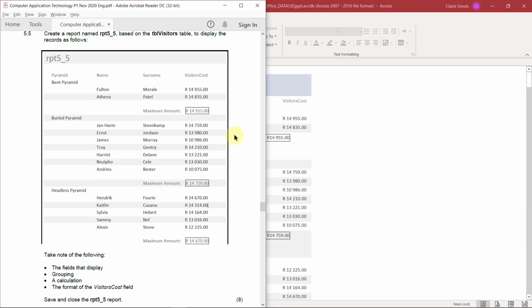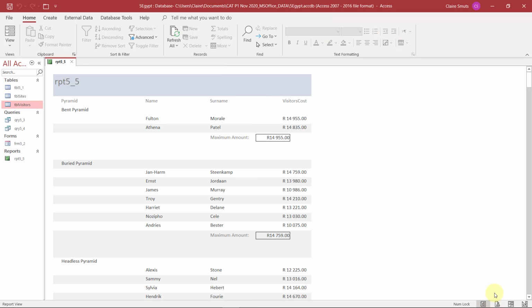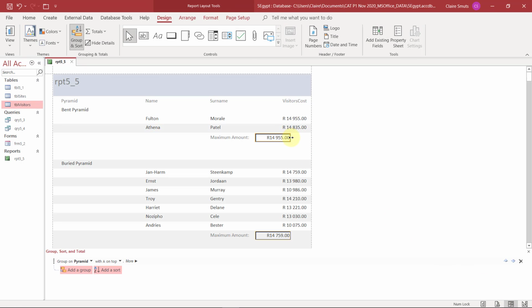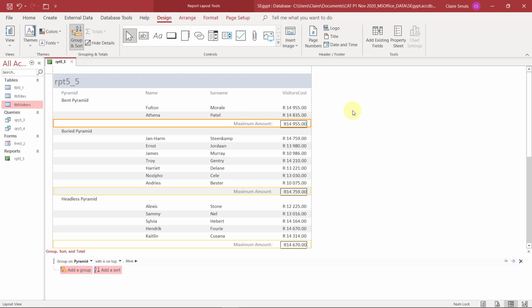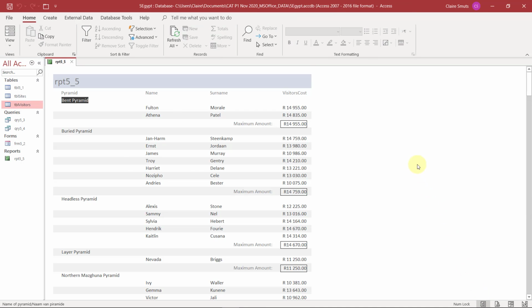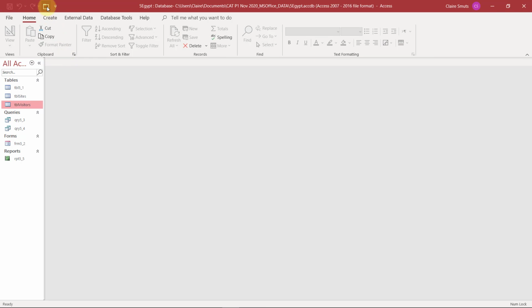There you go, maximum amount. Let's just put it in the same position. I'm going to do that using the layout view so that I can see what I'm doing. So I'll just drag it there. I always prefer doing it while I've got my eyes on the data using layout view, because then I can actually see what it's going to look like. There you go. Then I don't accidentally make it too large or too small. Now it looks like the example. Okay. And that was Access. Save, close, close.